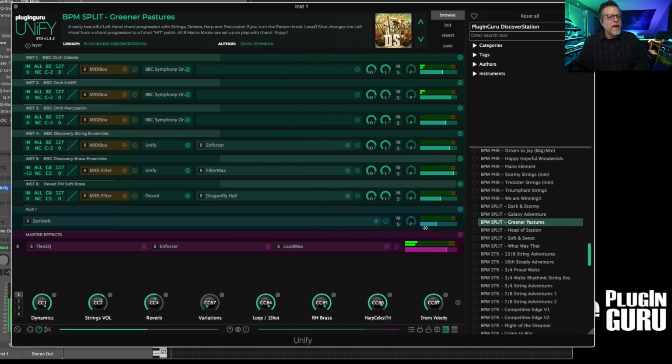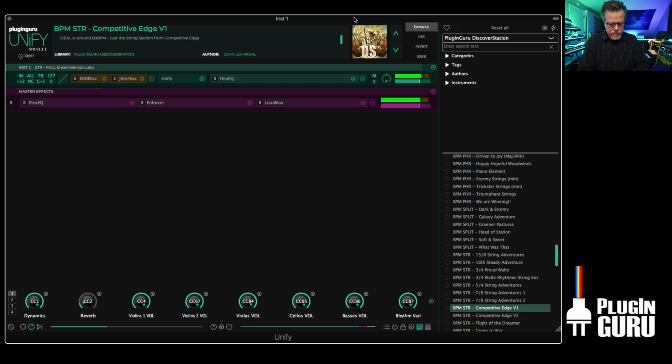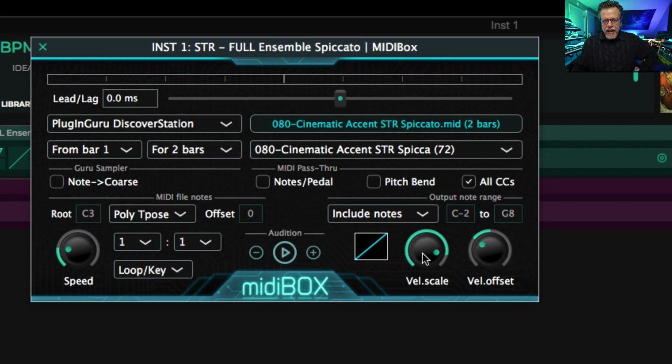Very cool. And then velocity. Let me show you velocity. That's the last thing in MIDIBox. Okay, MIDIBox. This will allow us to scale and control the velocity. If you go to MIDIBox, you can, right? You can change it this way.